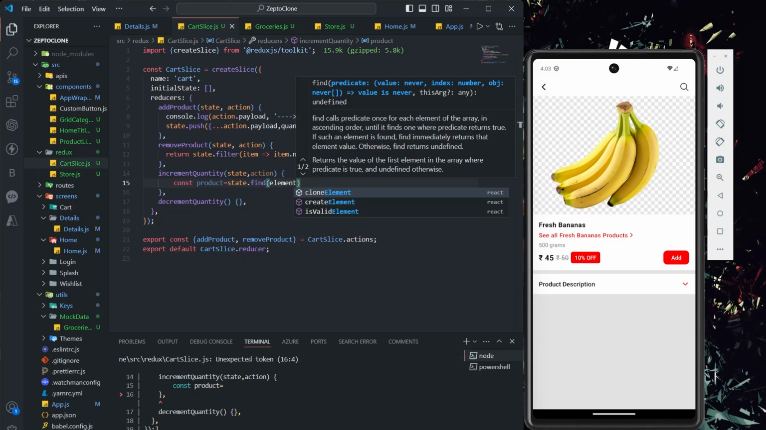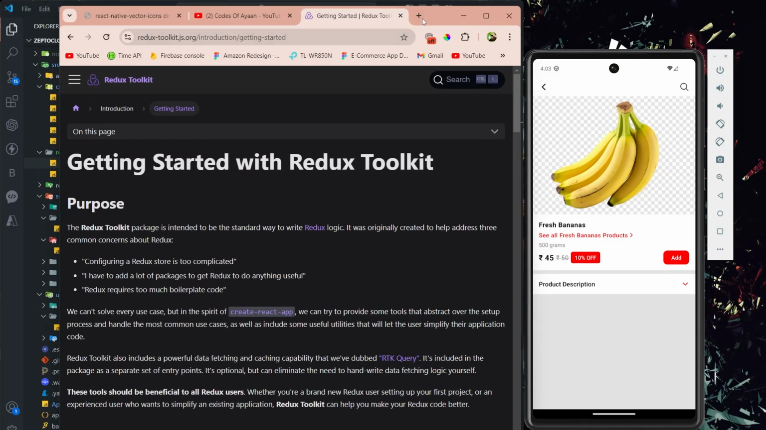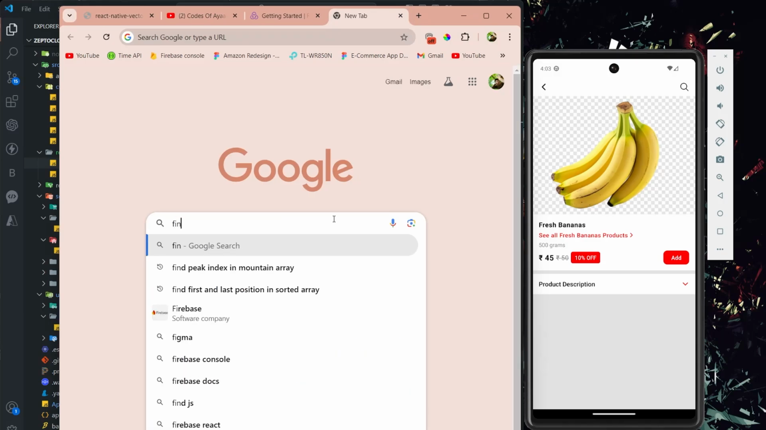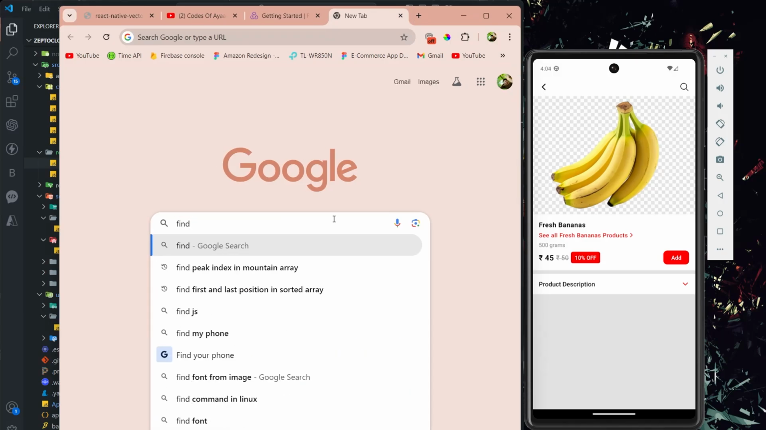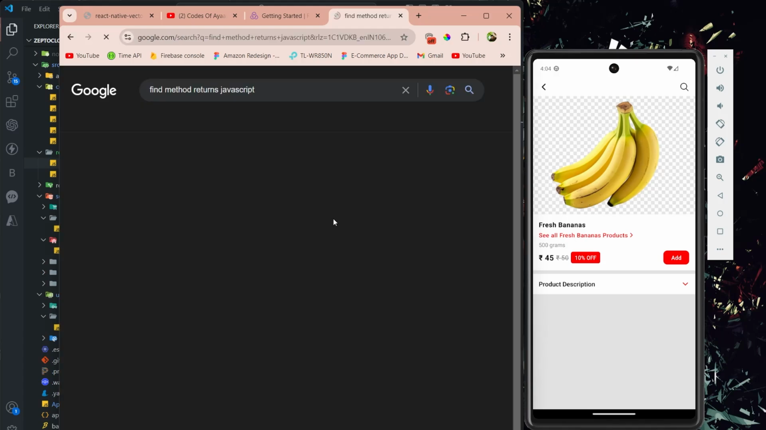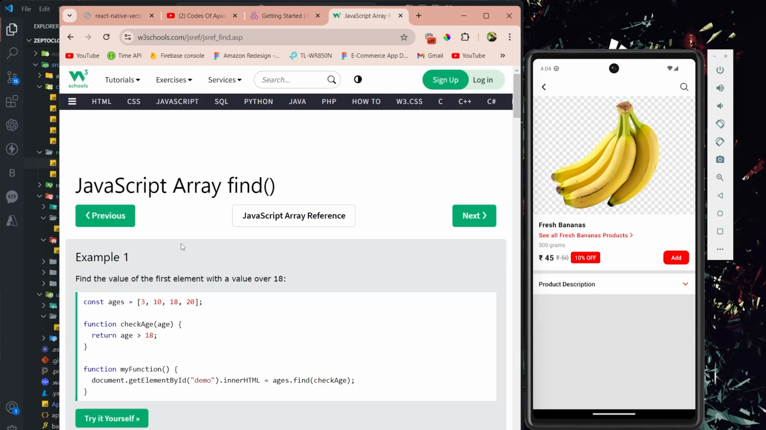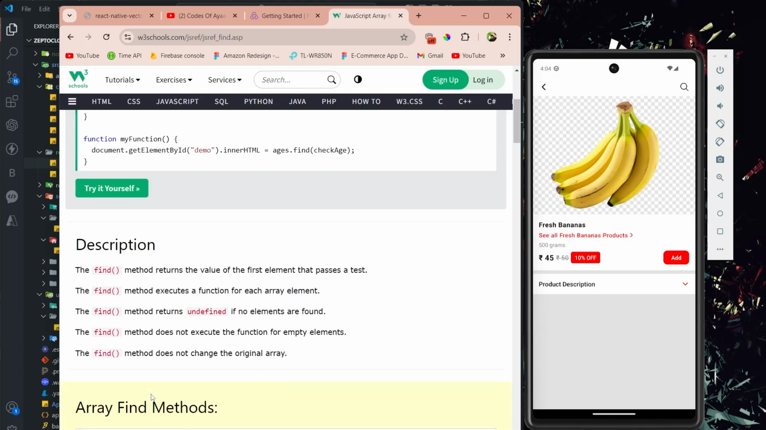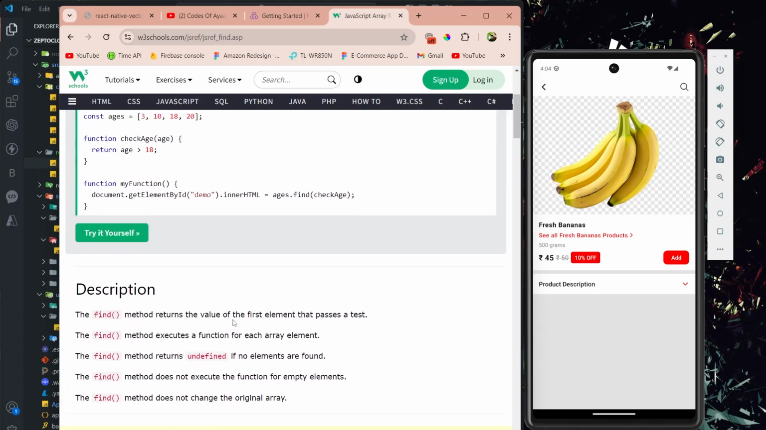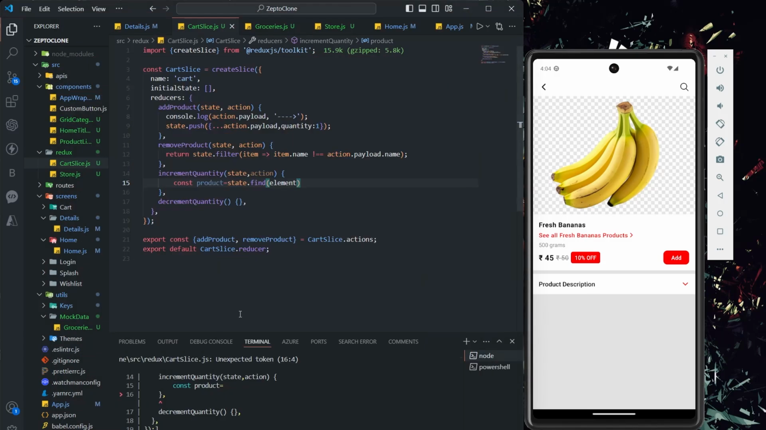Let me check what exactly this find gives me. The find method returns undefined if that product is not found. Okay, right now you can see it.